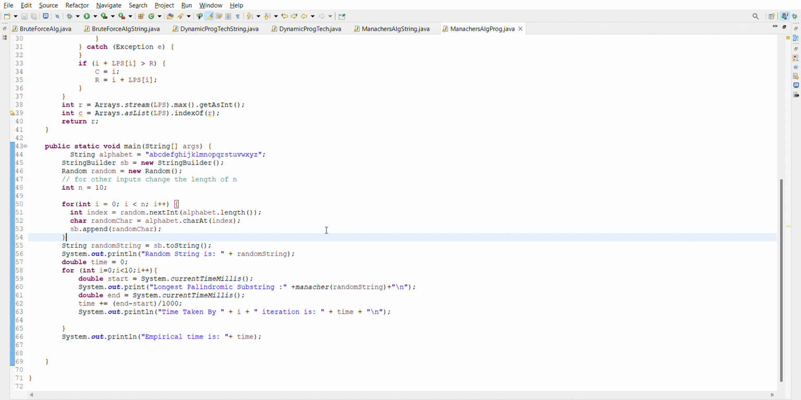So I have been using these three algorithms for my project. Thank you.